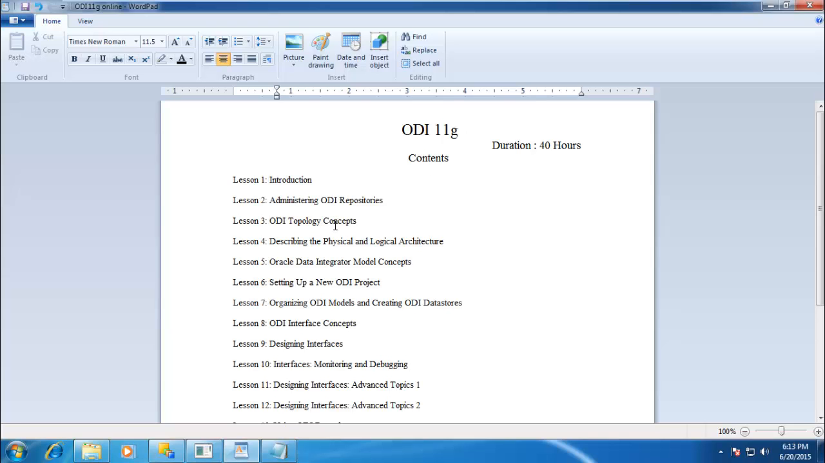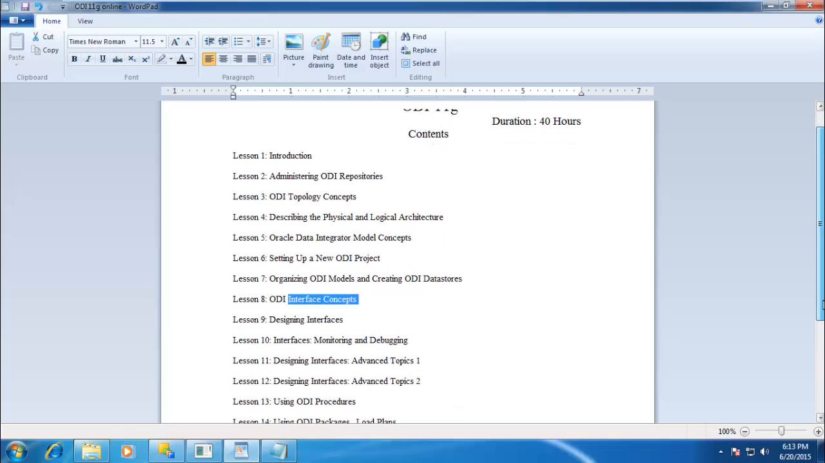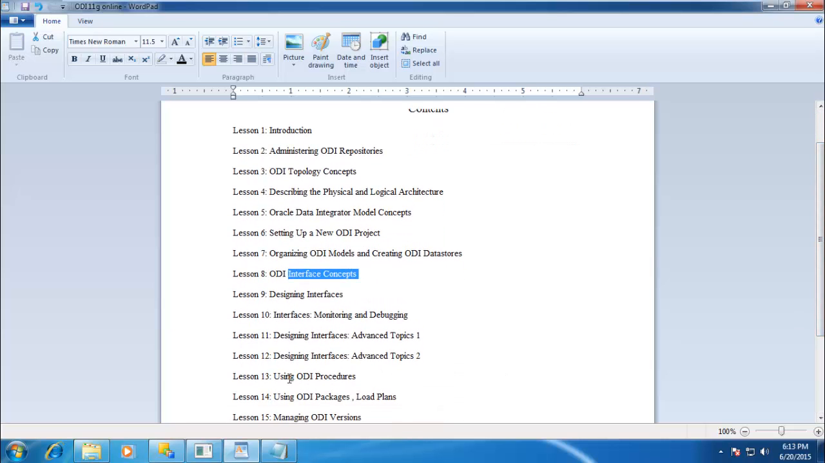Those topics we are going to cover, and we'll see how to create a model, how to create new projects, how to create your models and your data stores, and how to create your interfaces. The interface is the main heart of ODI, where we tell how to extract, how to load the data, and how to do the transformations. We can also define procedures in ODI. We'll see how the procedures can be defined.